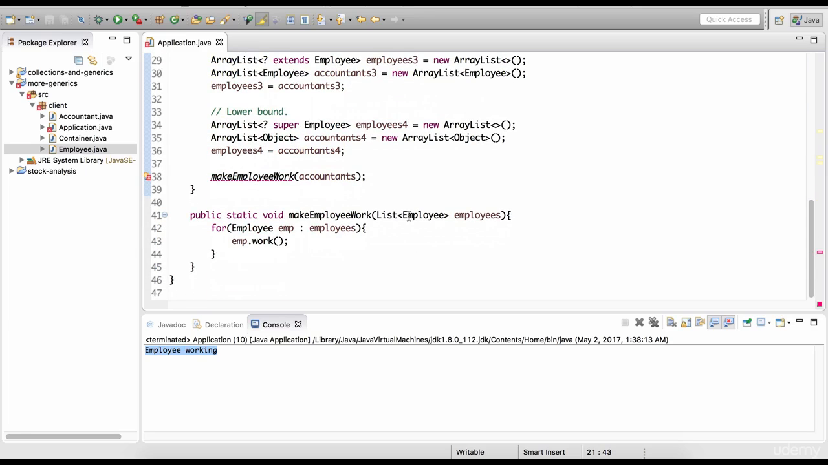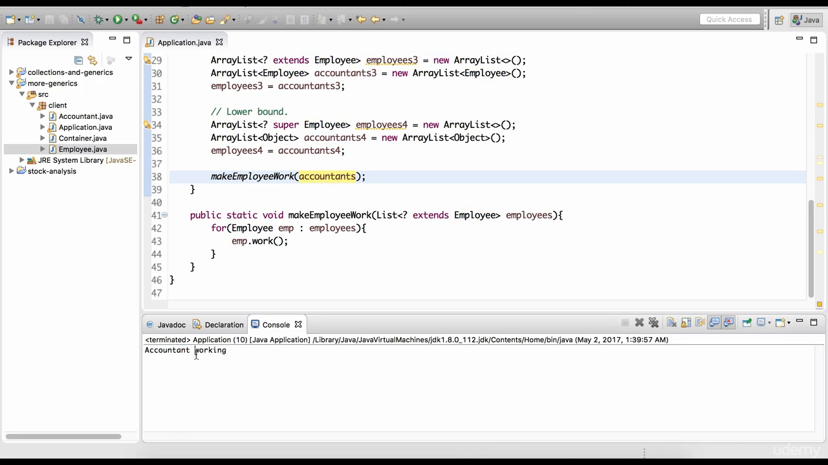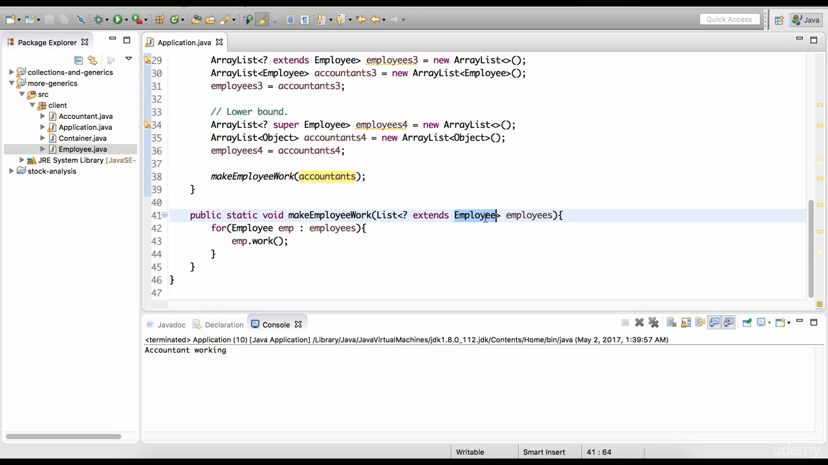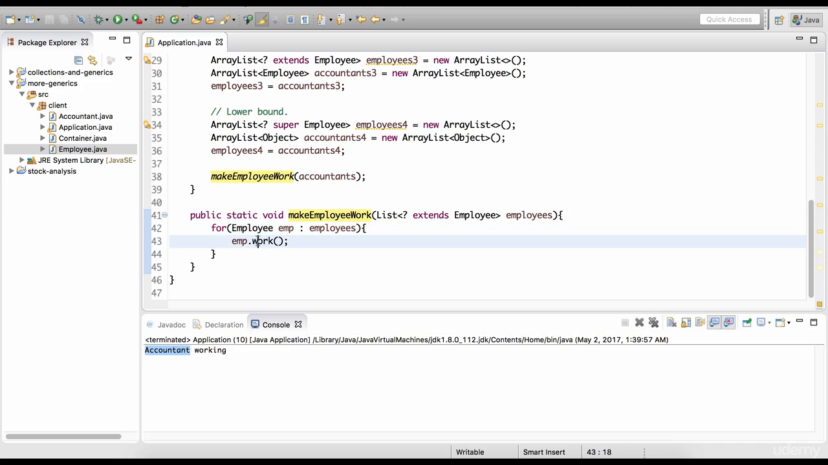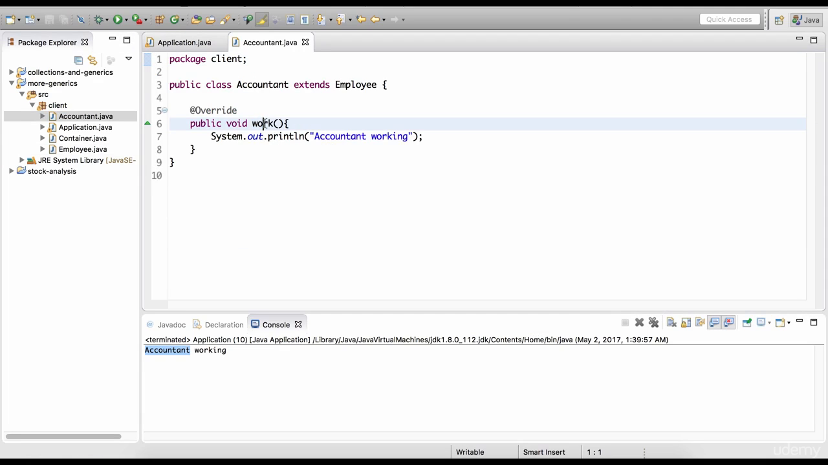So if I change this method definition down here to question mark extends Employee, now it's going to work fine. Let's hit play and notice it says accountant working, because employees as well as their children are now allowed to be passed in as an argument to this method. Now the funny thing is, if I go to the and notice it's calling the accountant's work method, right? It's not calling the employee's work method, it's calling the accountant work method, because in the accountant class we are overriding the default work method in its parent, which was Employee.